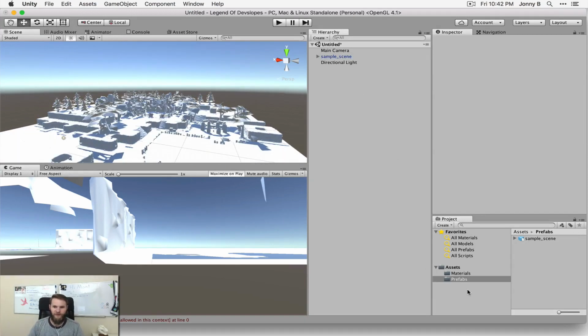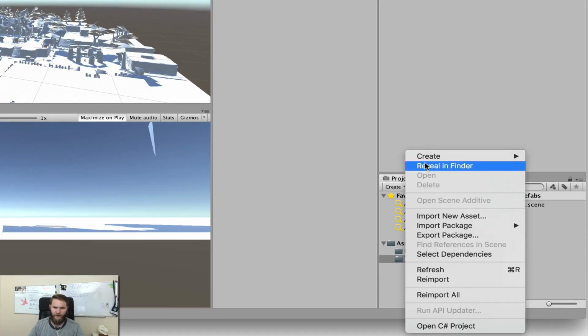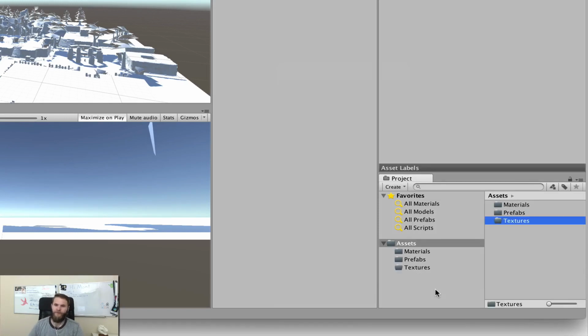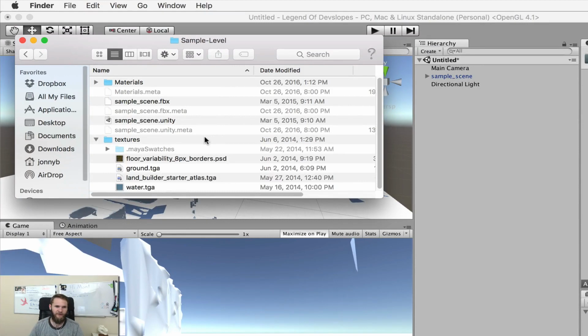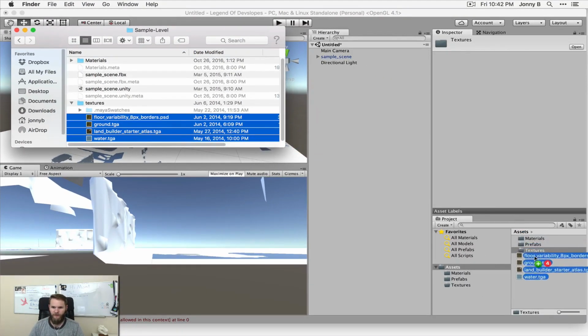To get the textures, let's go ahead and create a new folder in our assets. We're going to right-click on assets, create folder, and call this folder textures. All right, now let's go back to our folder of assets, and I'm going to expand the textures folder here, and we are going to grab all these four and drag them here into textures. Let that copy over.